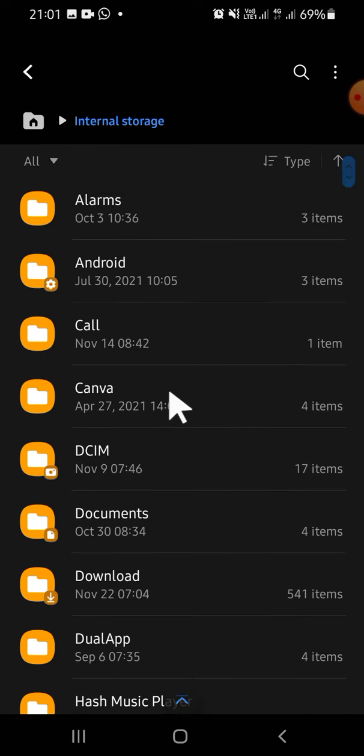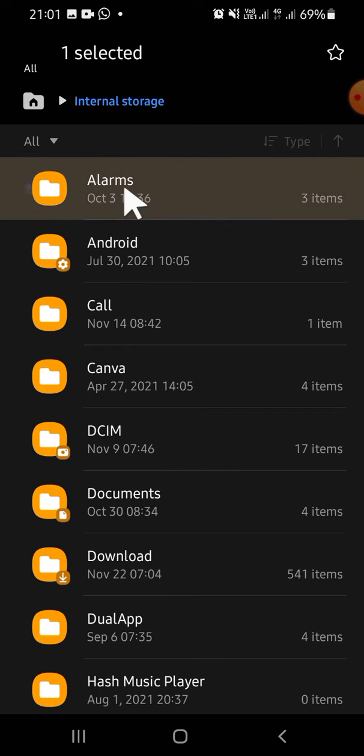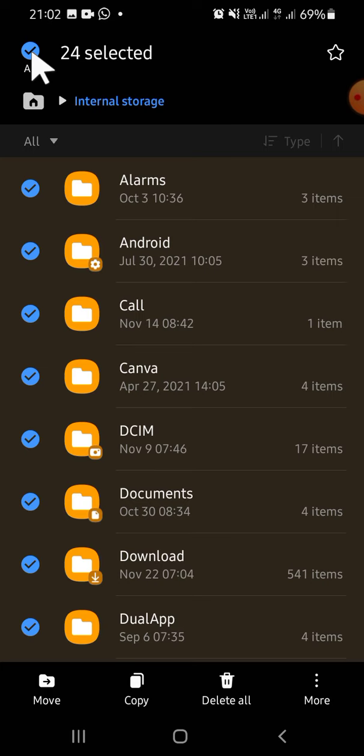And if you want to transfer all of your files, you just need to tap and hold on the first folder, then you can select all right here. Alright, and after that we just need to click on move or copy.